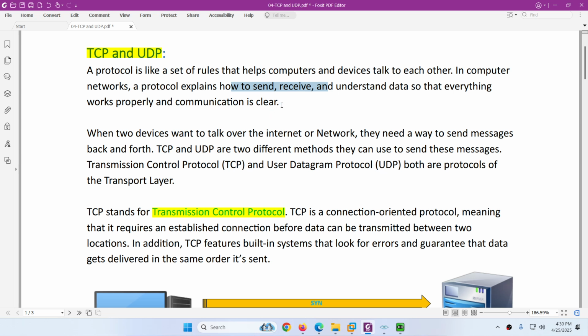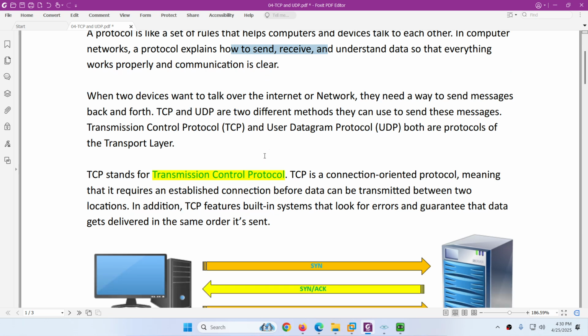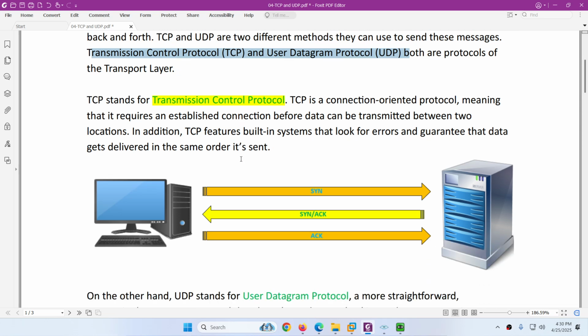So we call them a protocol. Let me explain in another way. When two devices want to talk over the internet or a network, they need a way to send messages back and forth. Now there are TCP and UDP, two different methods they can use to send these messages. One is Transmission Control Protocol, TCP, and the other is User Datagram Protocol. Both work on the transport layer.